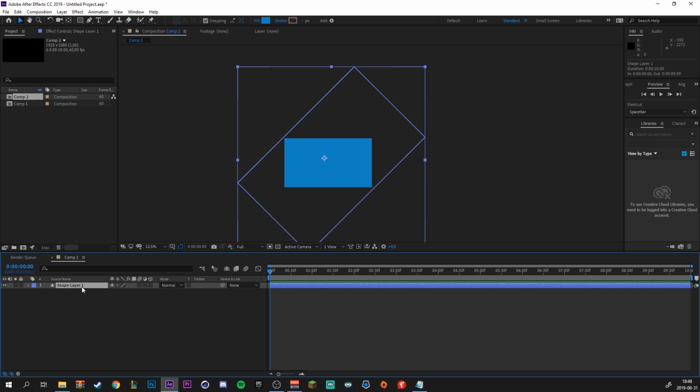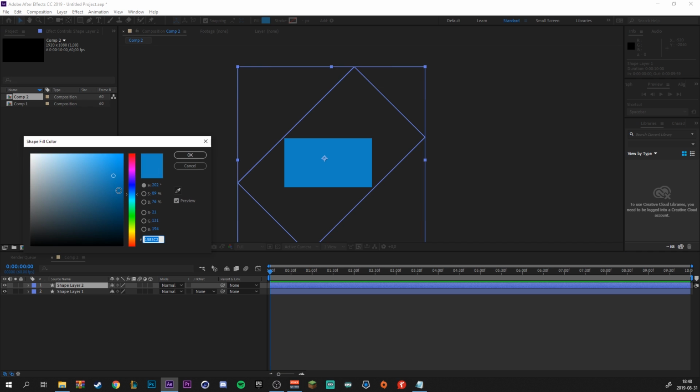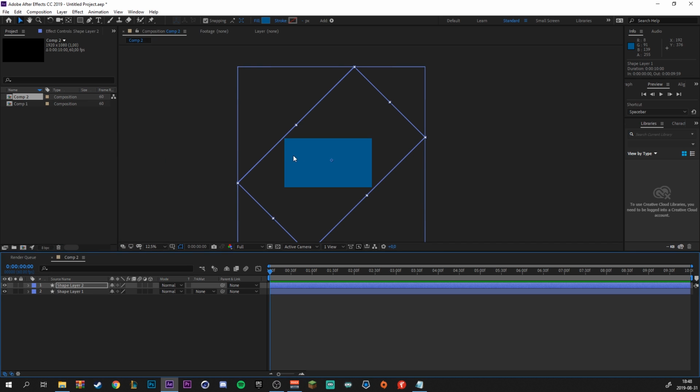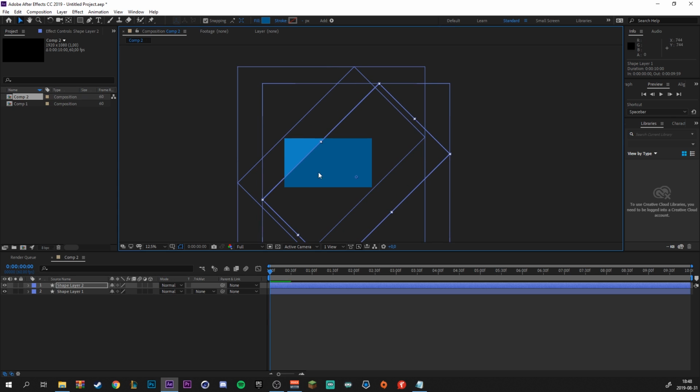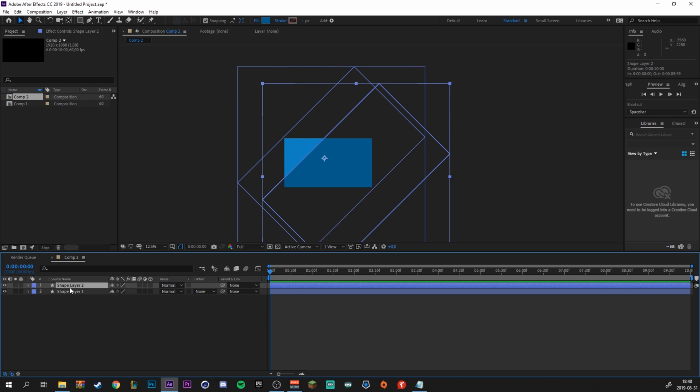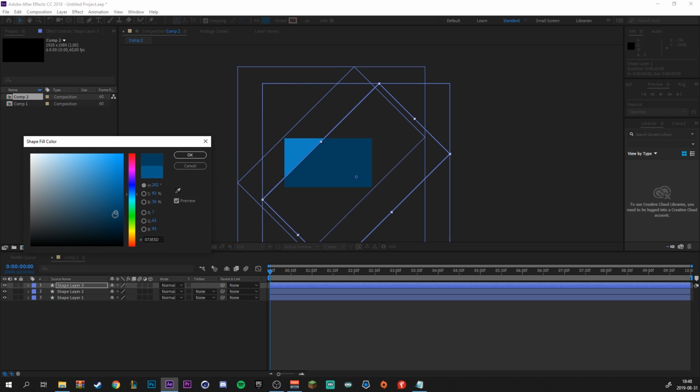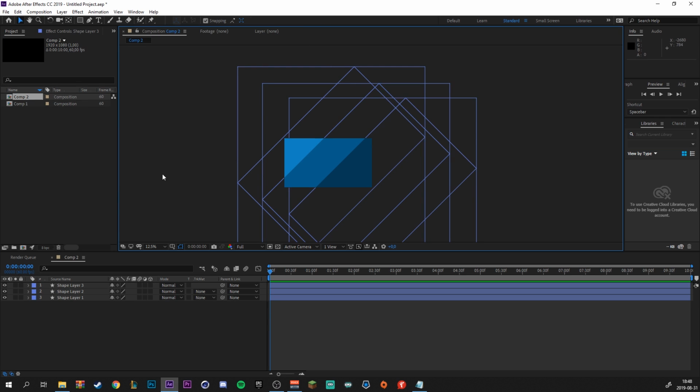So if we select our layer and press Ctrl D to make a duplicate, I'm going to make the color a little bit darker, kind of like so. I'm just going to drag it off to the side so we can see all the layers. So Ctrl D again, I'm going to make the fill a little bit darker again, just like so. So now we have three different shape layers in all different colors. So let's just animate them.